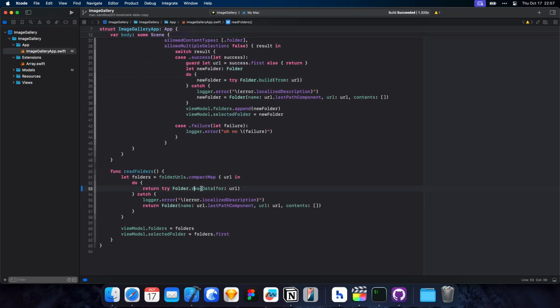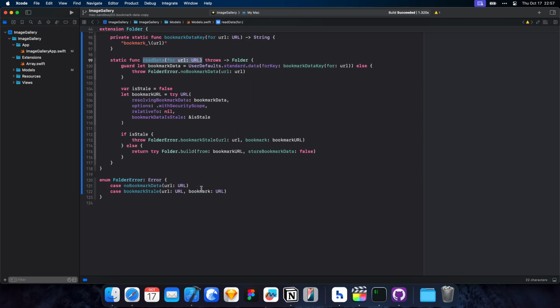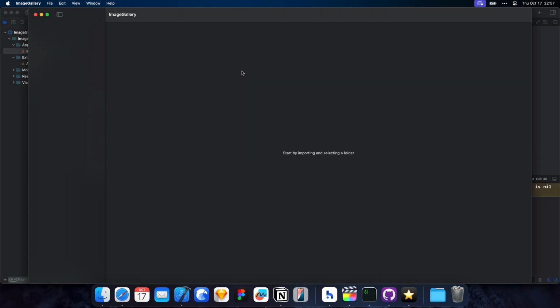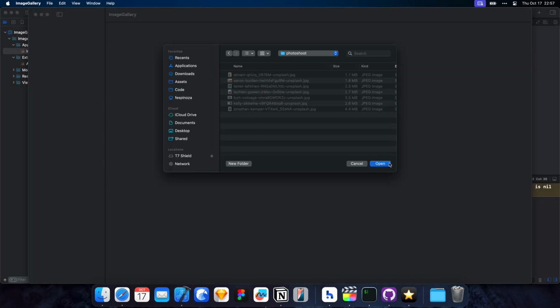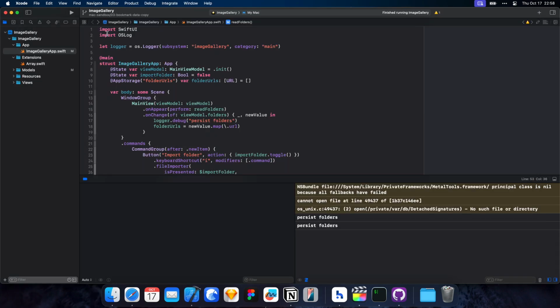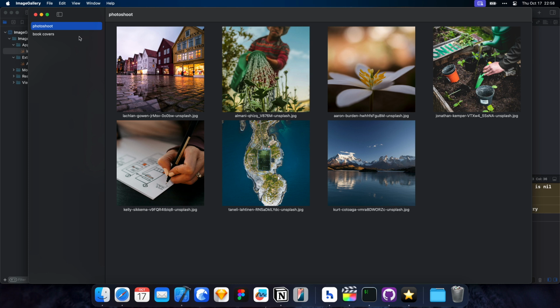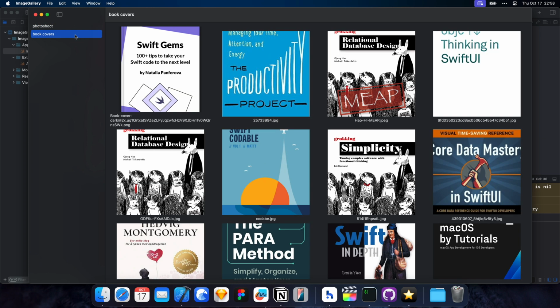Then, the next step is when launching the app again. Instead of just opening the URLs that we store in user defaults, we read the bookmark data with a method like this. With that in place, we can run the app, import a folder, see the contents, and close it. Rerun the app, and we will still have access to those files. Like this, we managed to work with the files in place with the Mac App Sandbox on.